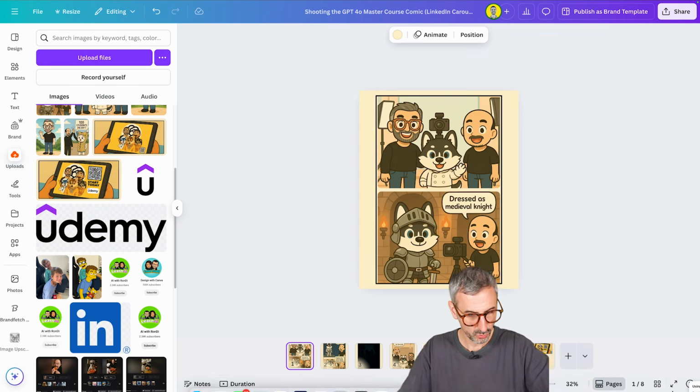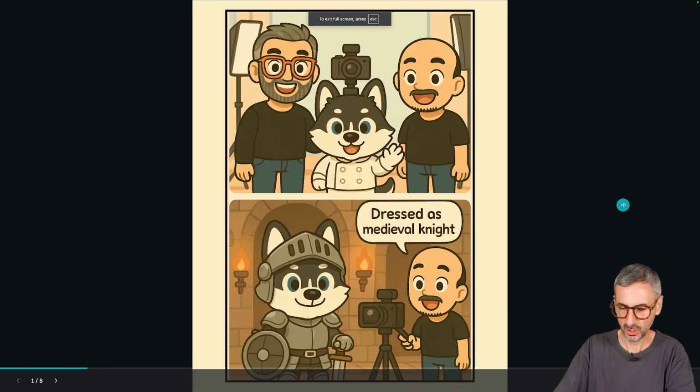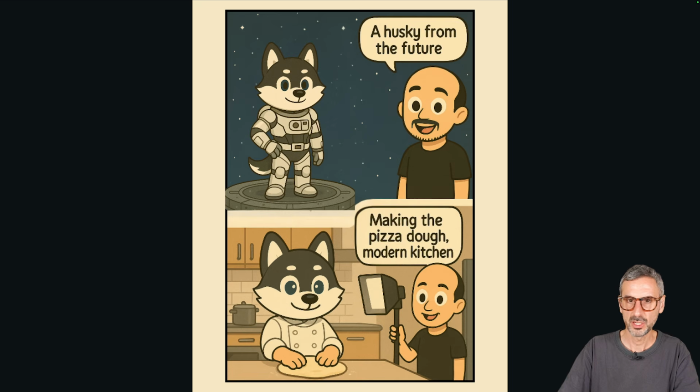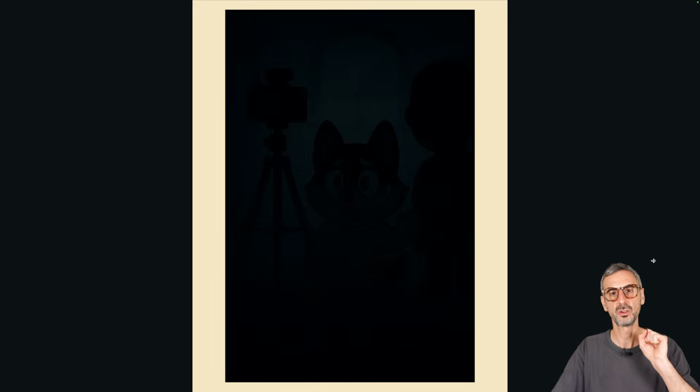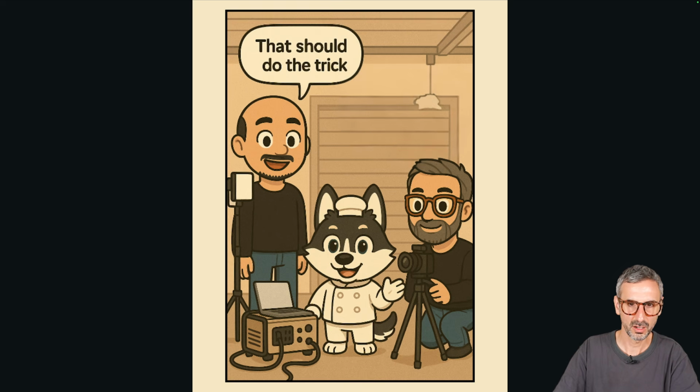So what I'm going to do is to show you the entire comic. So this is page 1. Page 2, and you see here where I kind of inserted this image into the other one to mix the two, making the pizza dough. Okay, this is the one where everything goes dark. This is where that should do the trick.